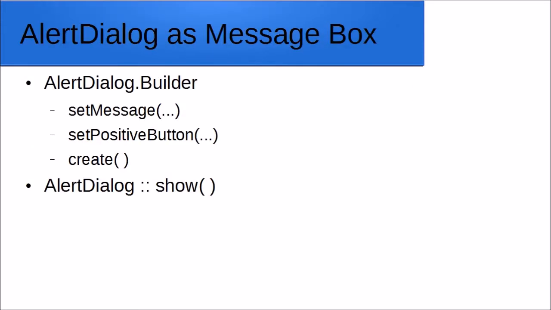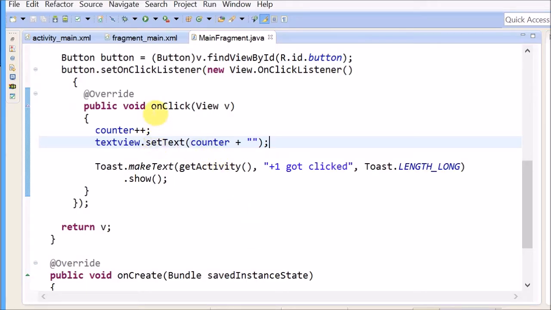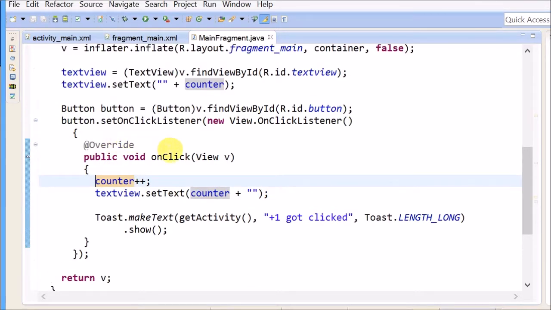Now I'll go over how to use the alert dialog to build dialog boxes. So the most basic example of a dialog box is the message box, just a dialog box with an OK button and a simple message. So I'll use that. This is the event handler for the button from the previous section.